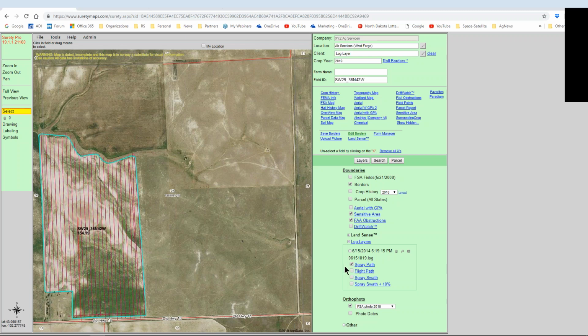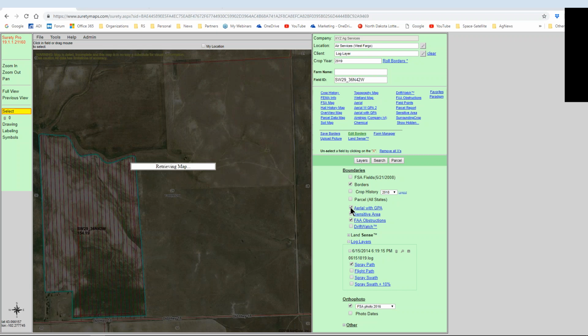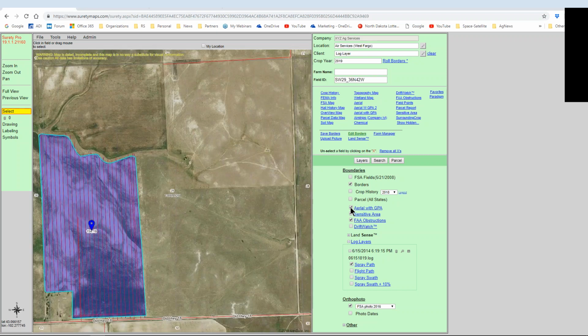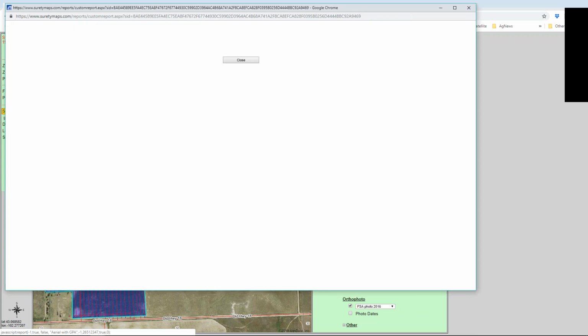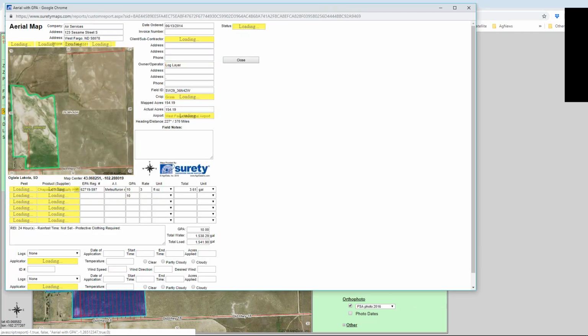Another thing you can do is add this log to an existing form. So let's turn the form back on. So you've started the form, you went out, did the job, you came back, you upload the log file. Now you can tie it to a form itself. So let's look at the form. We're going to look at the area with GPA as the form. We're going to edit an existing form.